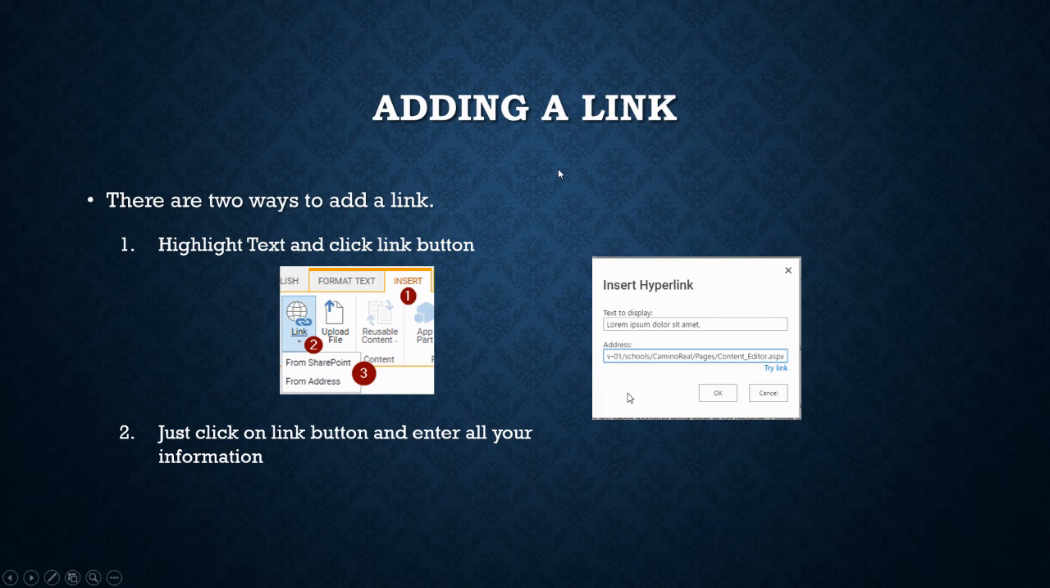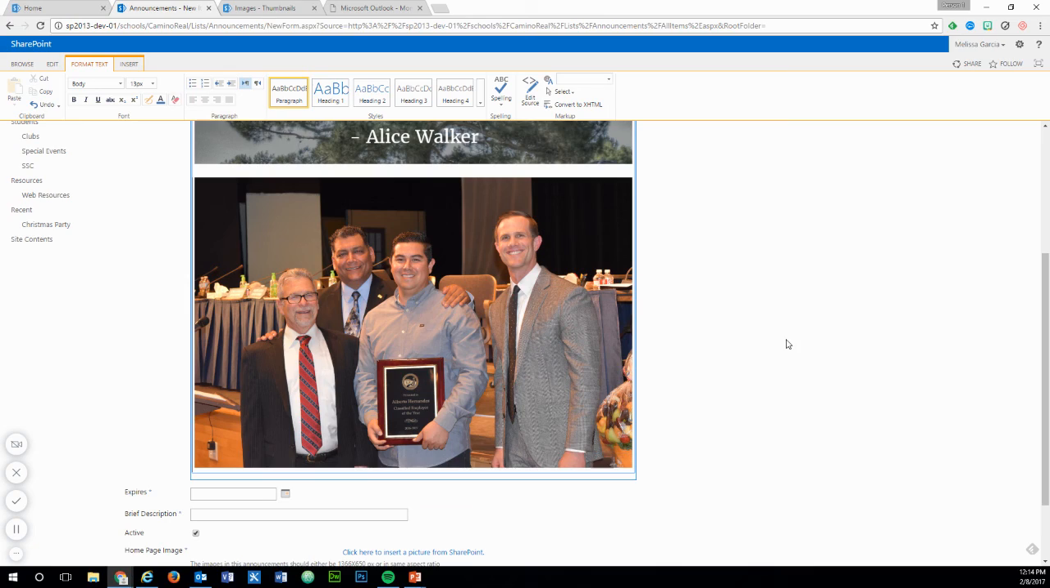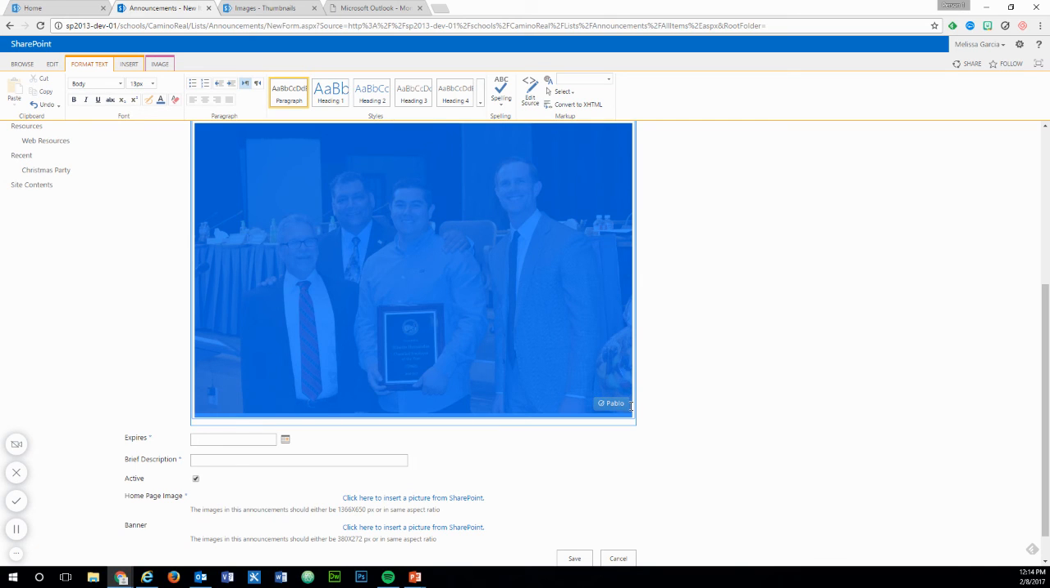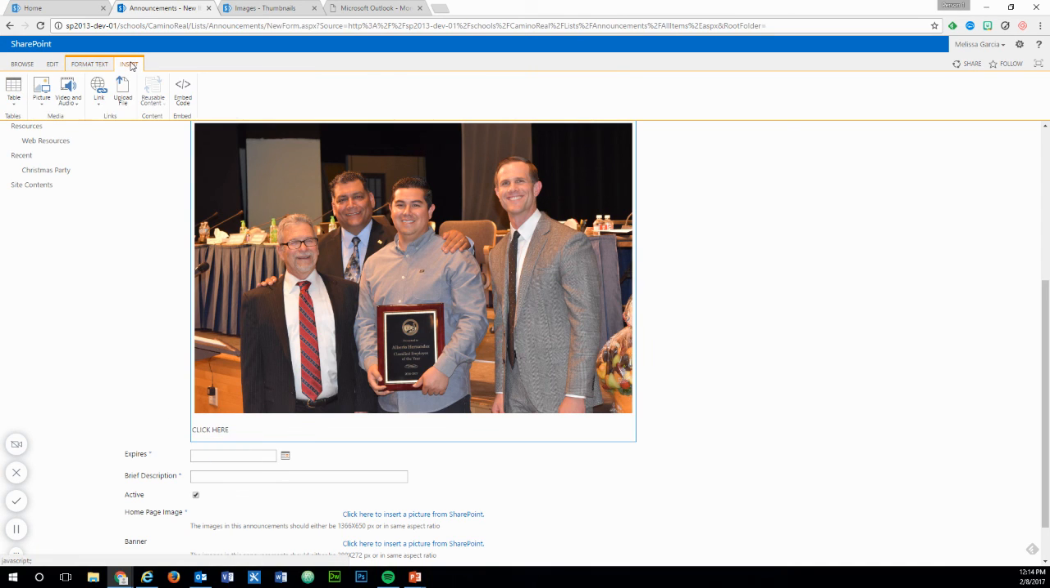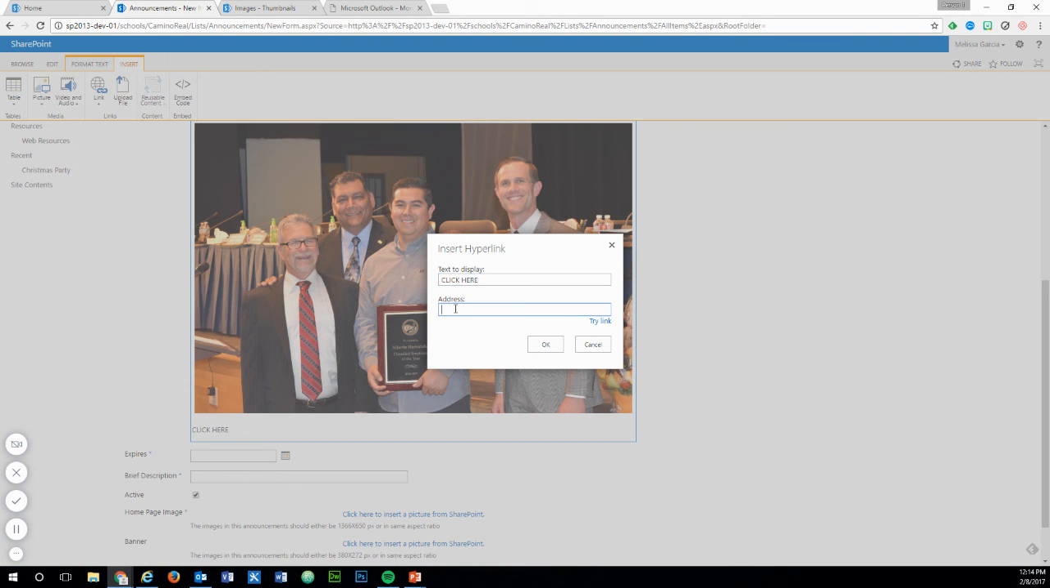Okay, so adding a link. There are two ways to add a link. You can highlight text and click on the link button, or you can just click on the link button and enter all your information. So let's walk through this. Let's add in a link below this picture. So we can type in some text. It says click here. Highlight it, and then we're going to insert a link, maybe from address, and click OK.